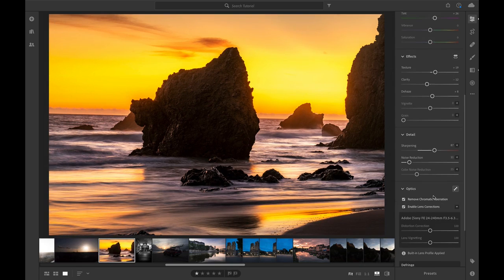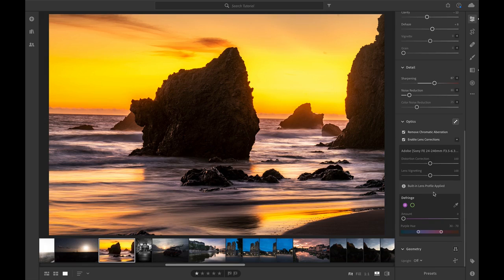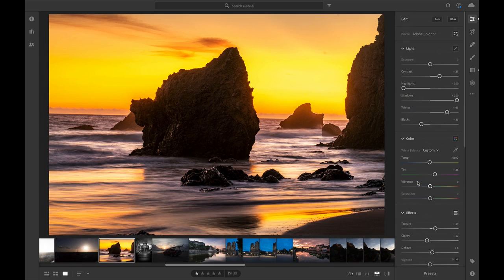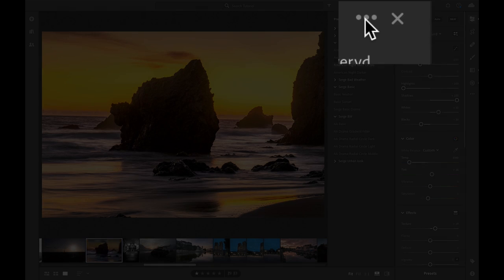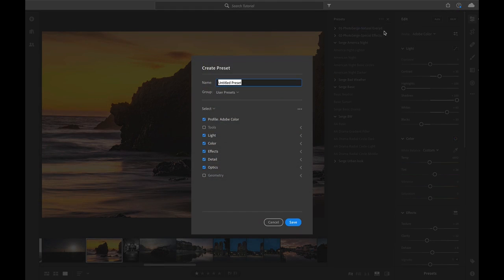It detected what it was shot with. Defringe, I'm not going to do it. And geometry, I never put into a preset. So I'm kind of happy with what I did, and let's see if we can save this as a preset. So I'm going to click here on preset, and you see there are 3 dots here. I'm going to click on that and say create a preset.